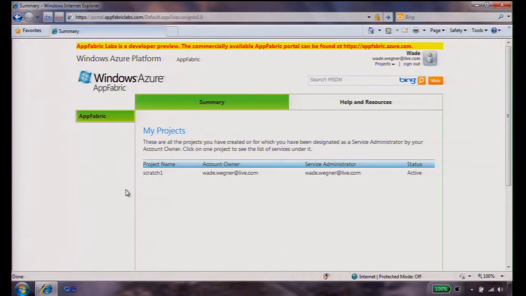All right, fine. So when you come into the AppFabric Labs portal, you'll either create a project, or in my case, you'll have a project already created.